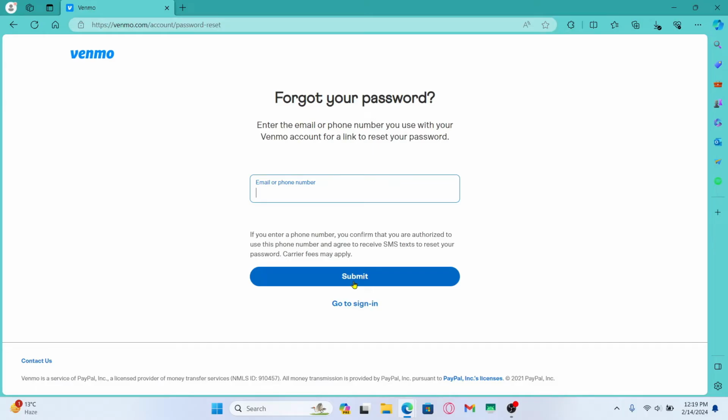You will then be asked to enter the verification code that has been sent to your phone number or your email address. Just check your inbox or your phone SMS and then enter the code that you see within the next screen. And after you confirm this code, you will be allowed to create a new password for your account. Just type in your desired new password and then confirm it by clicking through the reset button. And as soon as you click on this, your password will immediately be reset on your Venmo account.